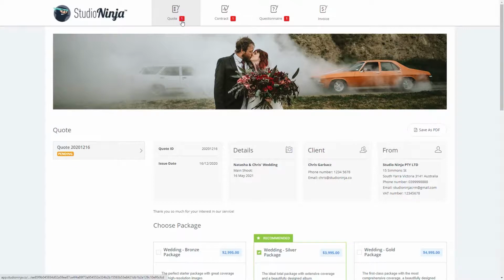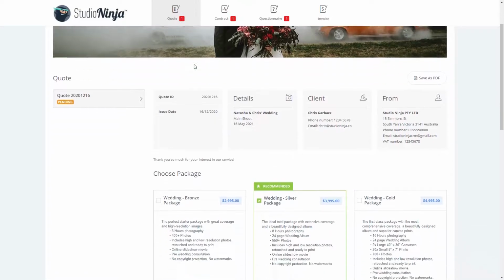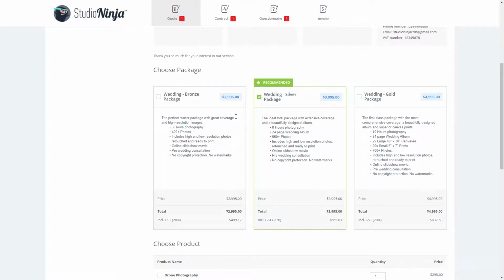But the beauty of the quote is that as soon as a quote is accepted, the client portal wizard will kick in and take your clients through every step of the process. Here, let me show you how it works. Let's scroll down a little bit and choose the package first. You can see that the silver package is already pre-selected, as that is the package that we recommended when we were creating the quote.